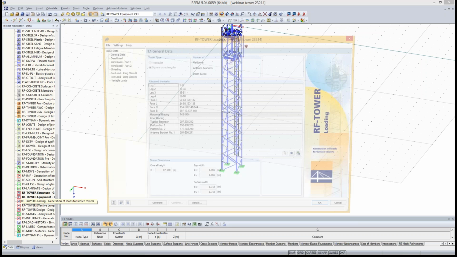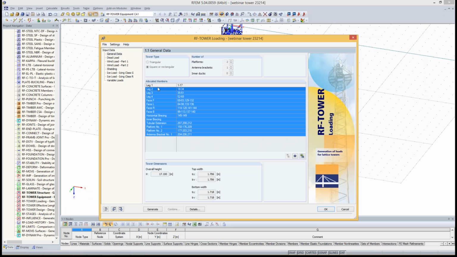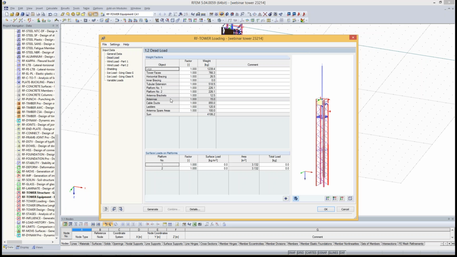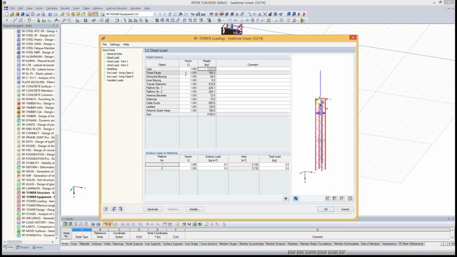In tower loading, you can see, like in tower equipment, the structure is located automatically, and we can skip this mask to dead load. In the dead load, it's on the top, it's like an overview about the self-weight loads. You can also define factors if you have some sheeting, or you want to apply some additional self-weight to the legs, for example.